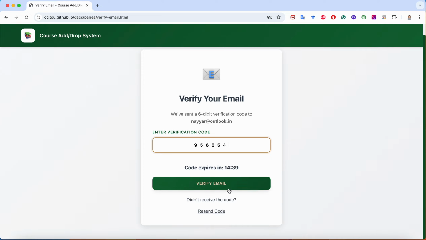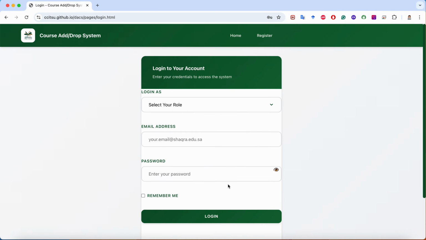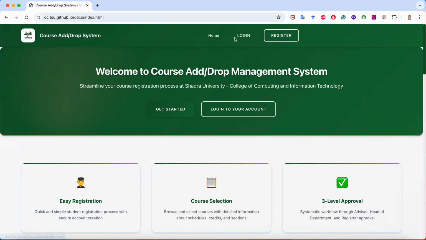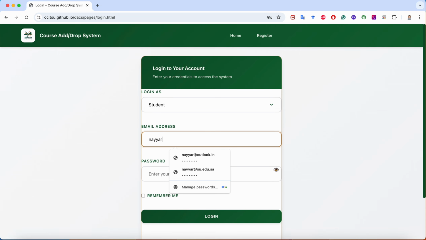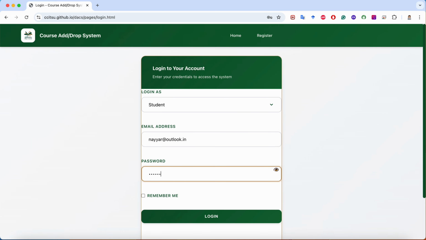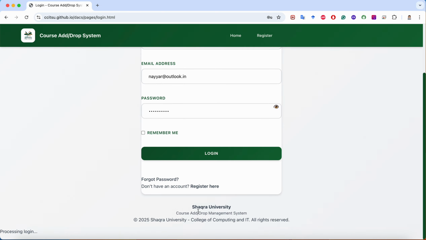9565554. So once I verify my email, I will be able to confirm that my identity has been successfully verified. So I will come out directly from here and go into the student login. Now on this page, you can come from the login screen, select your role as the student, paste in the email address that you have registered with the system and the password that you have created, and you can log in to the system itself.